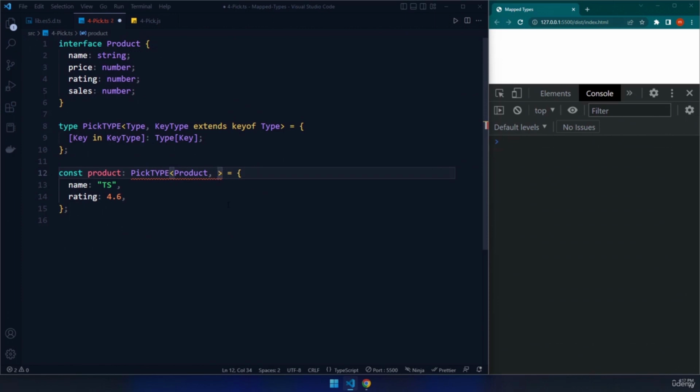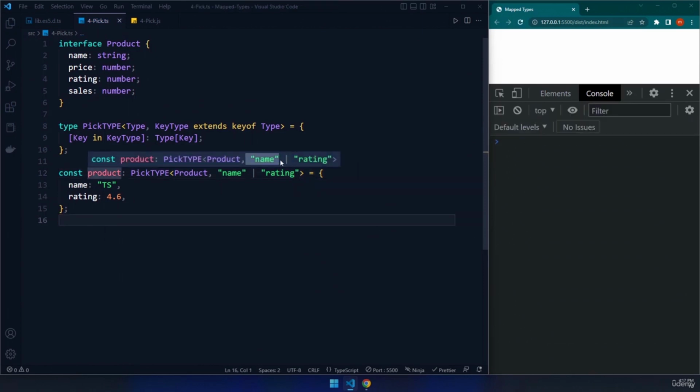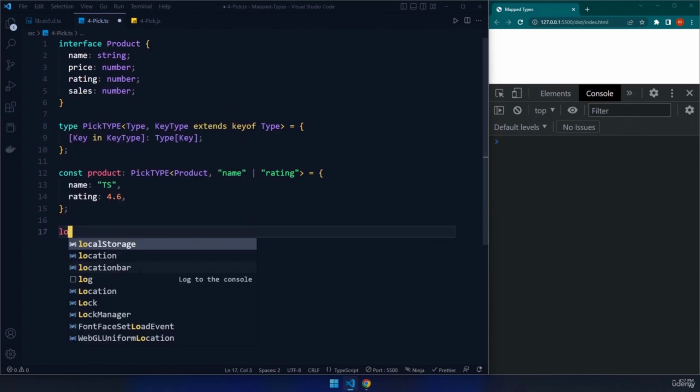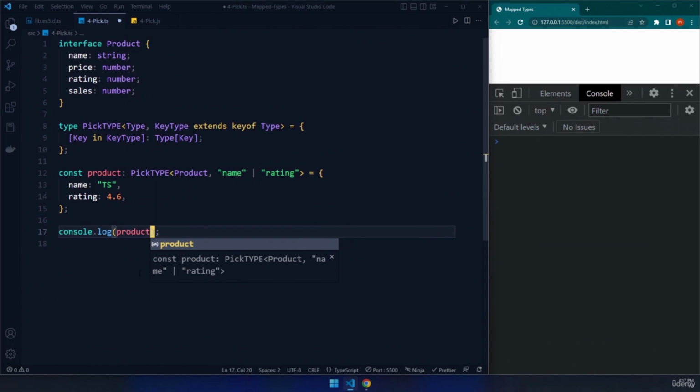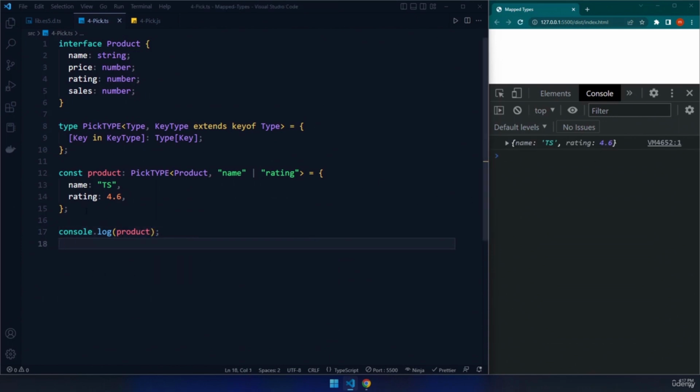Now keep in mind, these are string literals. The actual name is a string literal type, and the rating itself is also a string literal. The type of the value that they hold, in one case is a string, in the other case is a number, which we are not interested in. So it's going to be name and rating. And as soon as I do that, all the errors are gone. If I hover on this, we can see we only select name and we only select rating. And we can log it to the console as well. Let's save that, and everything is working perfectly fine. So this is an example of a pick map type.